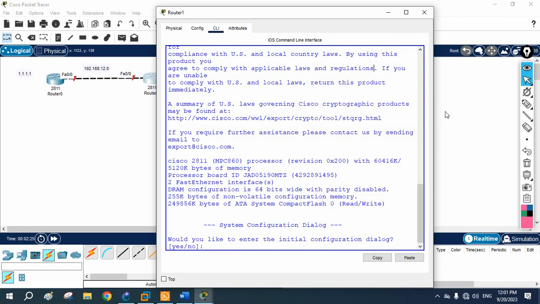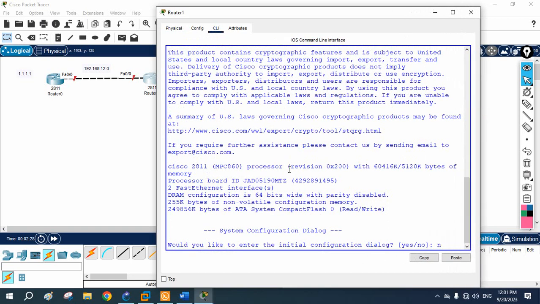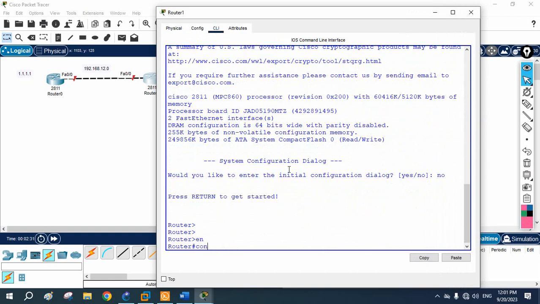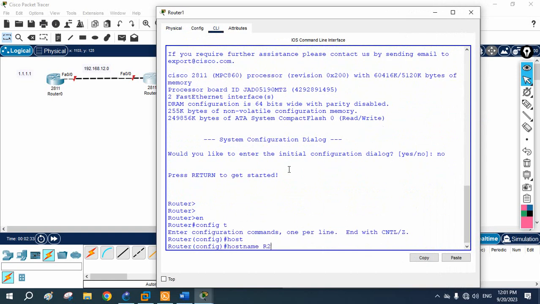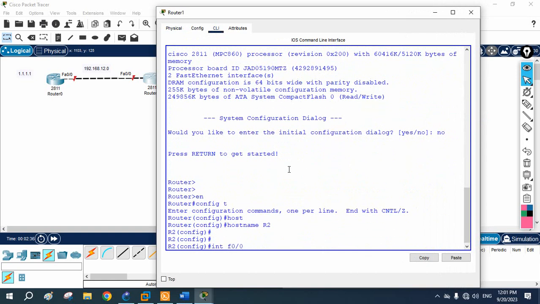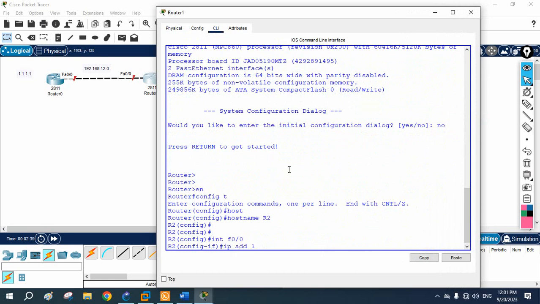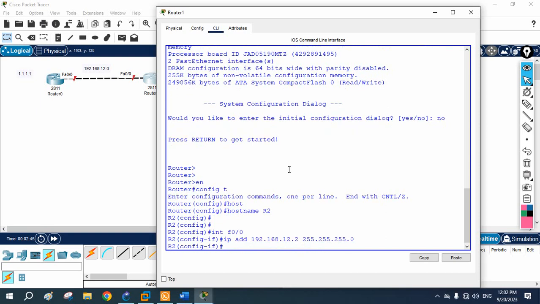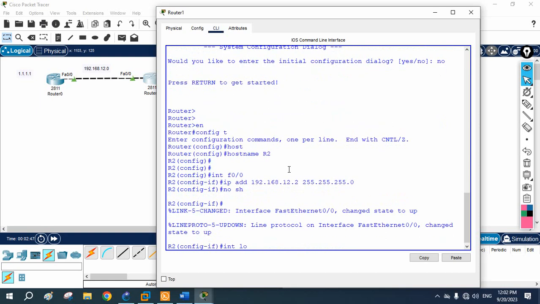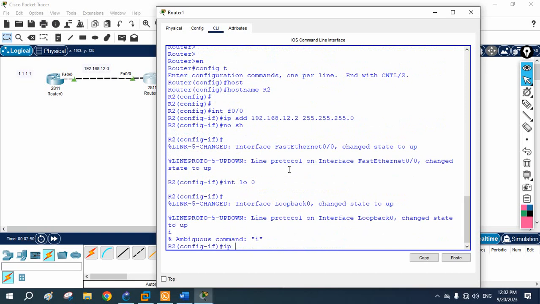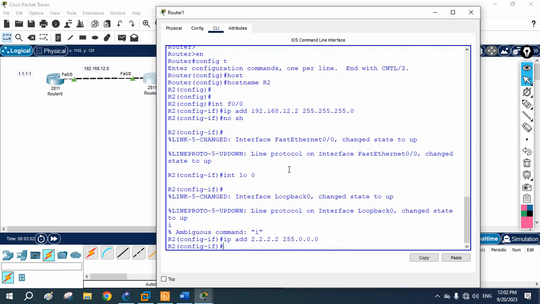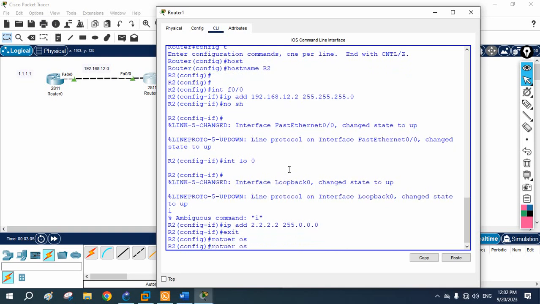Now I am going to configure R2. Here also I am going to do that configuration. I will write no, and then enable, config t. Hostname, we will change this router name as R2, and interface FastEthernet 0/0, IP address 192.168.12.2 255.255.255.0, and I will write no shut. Interface loopback 0, IP address 2.2.2.2, and the mask, sorry, we are using class A, so we will write 255.0.0.0.